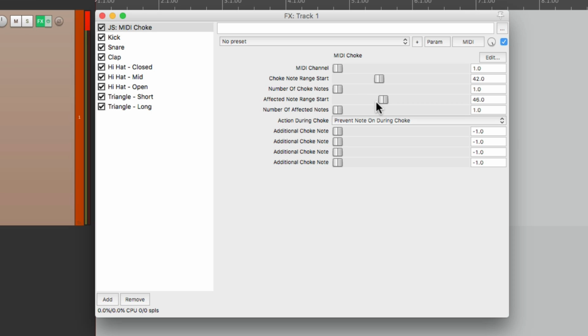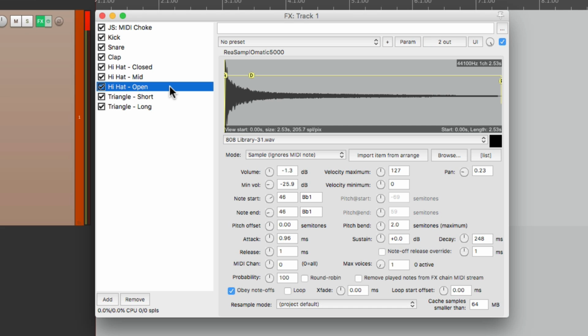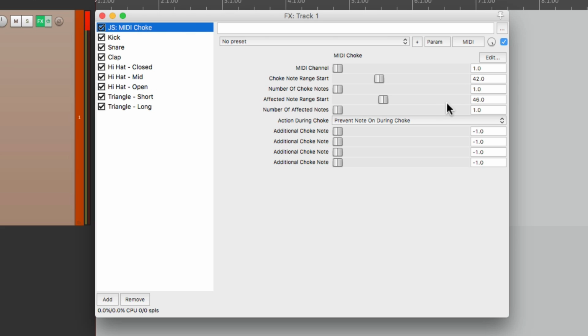Then we'll choose a note that's affected. In other words, the note we're going to choke. So that's going to be the open hi-hat, which is set up to be B-flat 1 or 46. So we'll set that up to 46, which again is already set up by default. But we could change it right here.